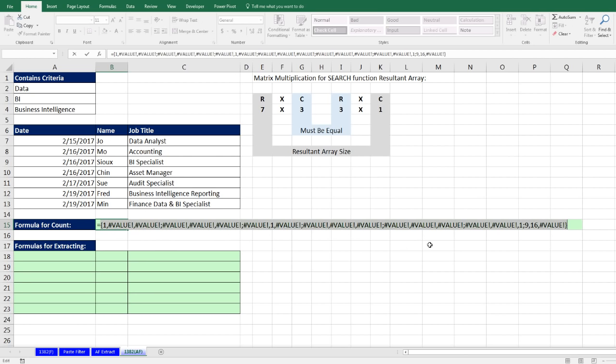Now, I want you to notice one last thing in our last record. Notice it reports 9, 16, and value. That means it found data in the 9th position. It found BI in the 16th position, and it did not find business intelligence. Now, we talked about OR logical test. Notice for this one series of tests, 2 numbers means 2 truths. So later in this formula, if we're not careful, we might double count, and we don't want to double count.